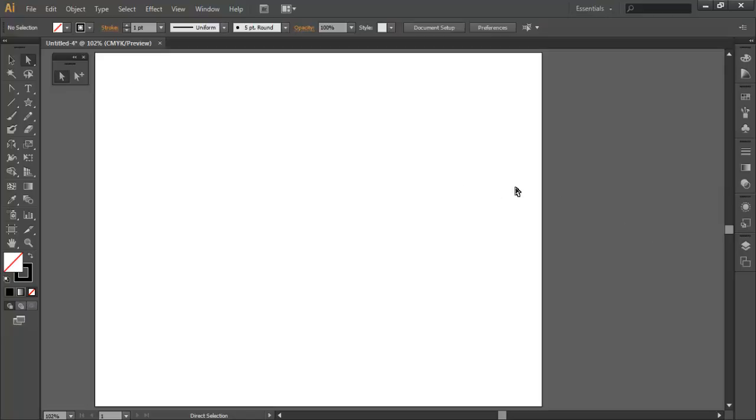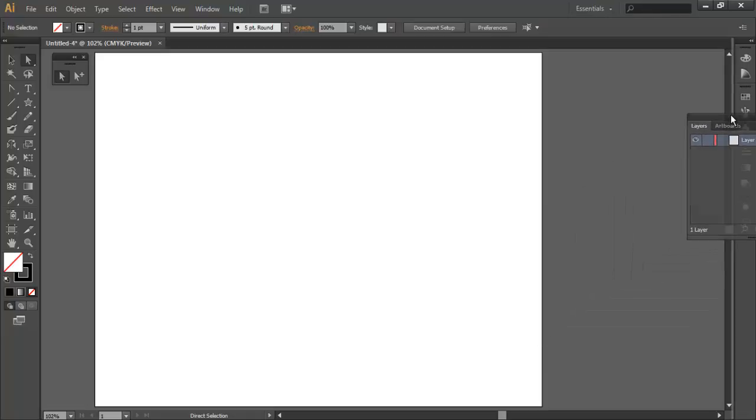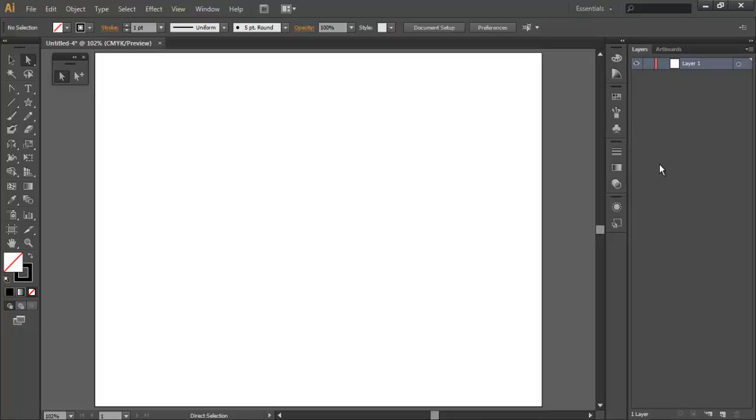The next thing I need to do is come over here to my layers palette on the right hand side, tear that off, and then redock it, and you see the blue show up here on the right hand side of the screen. I'll place it there. This allows me to better manage my layers.